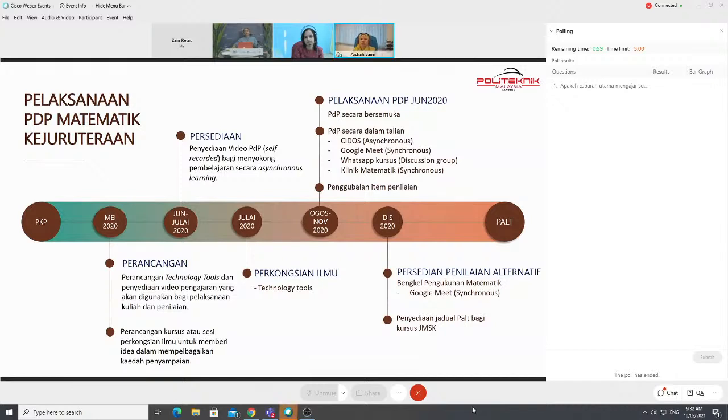And then of course dalam Ogos, November 2020 kita buat pengumpulan item and then Disember 2020 kita dah start di hujung-hujung semester kita buat persediaan untuk penilaian alternatif. Kita adakan bengkel pengukuhan matematik, okay. Kita gunakan platform secara sinkronis lah. Kita masih lagi gunakan platform yang sama, kita tak tukar-tukar, kita gunakan kaedah Google Meet. And then penyediaan jadual prep bagi kursus dan seterusnya ialah penilaian alternatif lah. So inilah perancangan kita sepanjang bulan Mac 2020 sehinggalah penghujung Disember 2020.